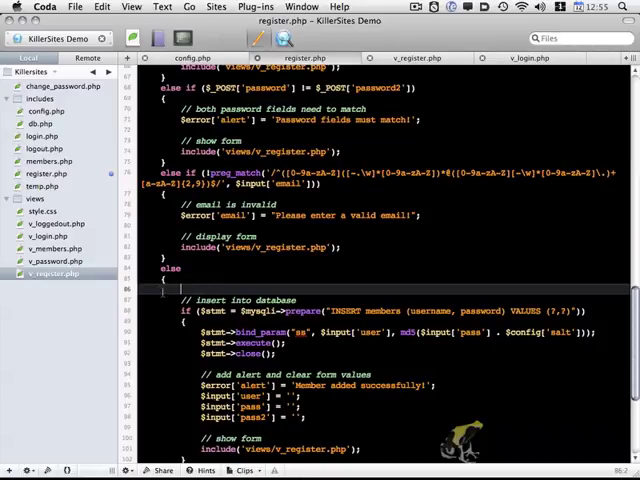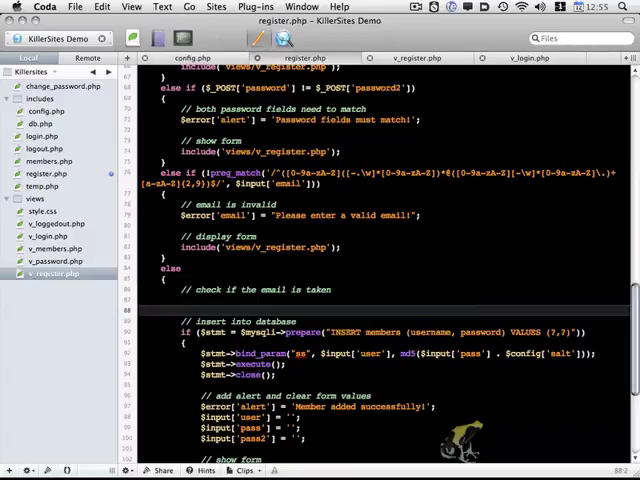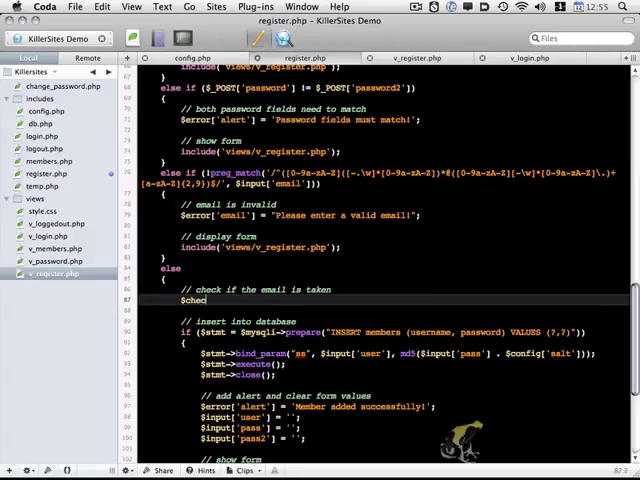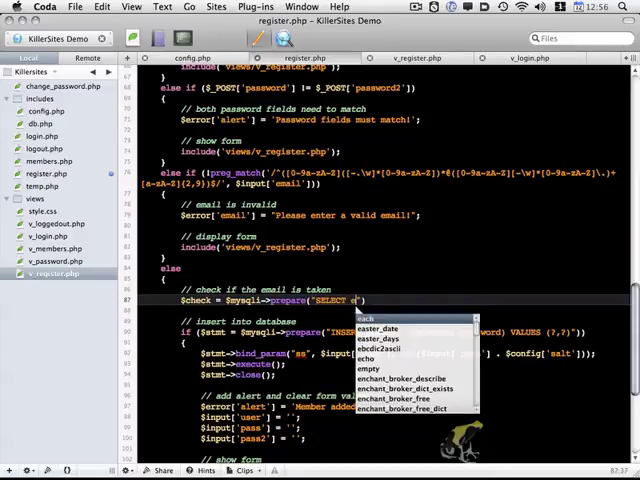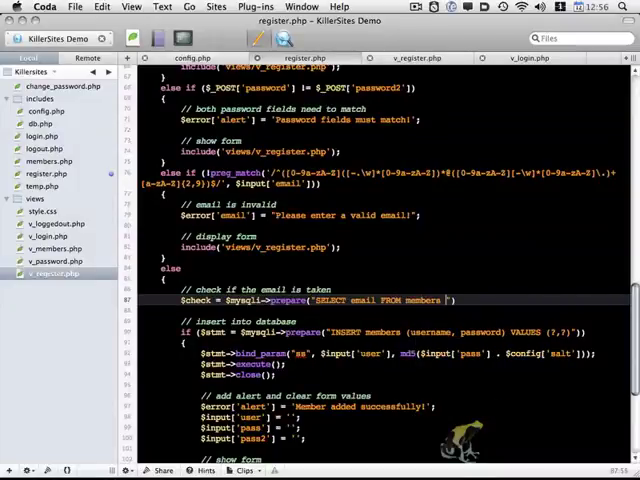So let's go ahead and write a couple MySQLi queries to check for that. The first thing I want to do is check if the email is taken. And we're going to do that check equals MySQLi, and we're going to prepare the statement. We'll do select email from members where email equals question mark.